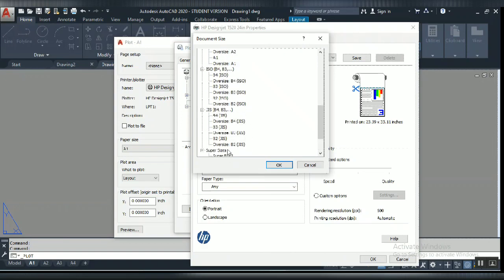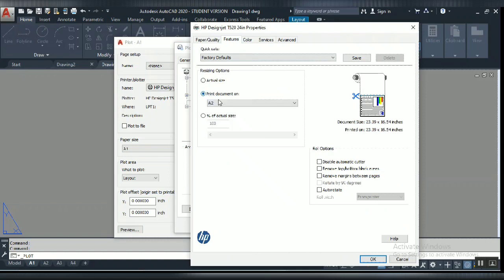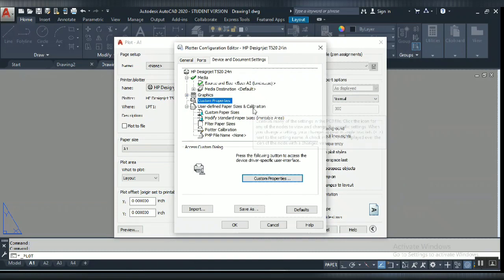Go down to the A0, where we can get this. It should be here, A0. A1. Oh, my plotter is not A0, so that's why it's not showing A0. Now I am going to convert into A2. Click for the landscape and click for the print document on A2. My plotter is not installed for A0; the plotter is A1 only.